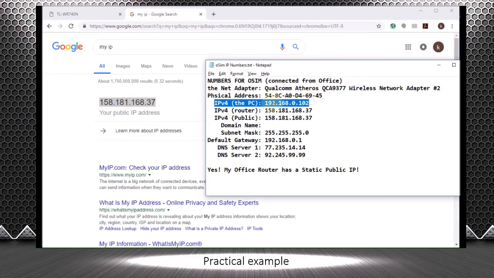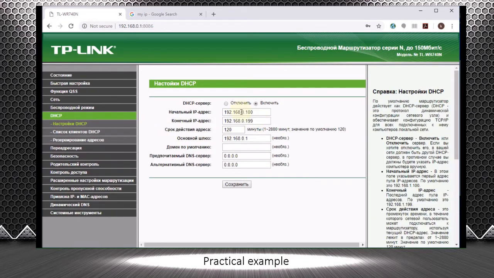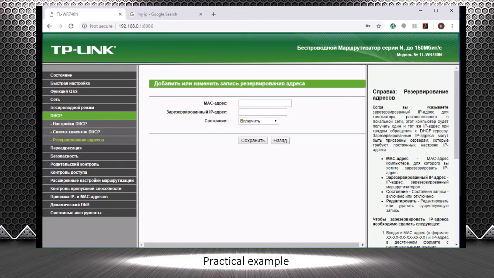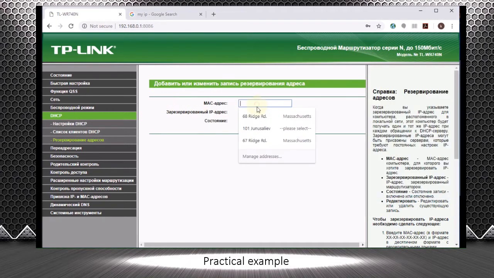Very good news. But let's go back to the problem of the dynamically assigned, or first come first serve, IP address. Let's go back to our router page here and look for this DHCP server. And you'll notice that this is set up to dynamically issue numbers between 100 and 199 on a first come first served basis. Well, I don't want that. I want to reserve an address. So there's a section here to do that. And I need my physical address of my computer. I'll type that. So this exact computer will reserve this address.